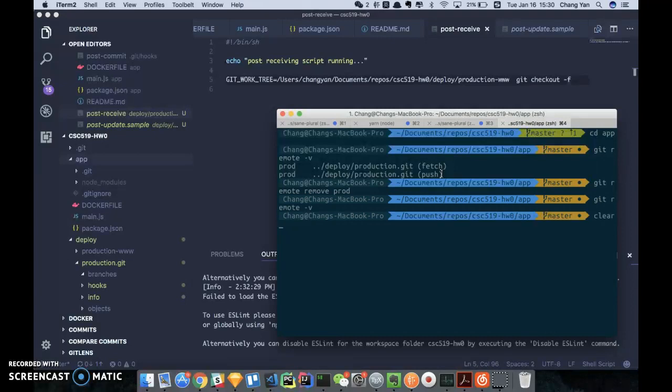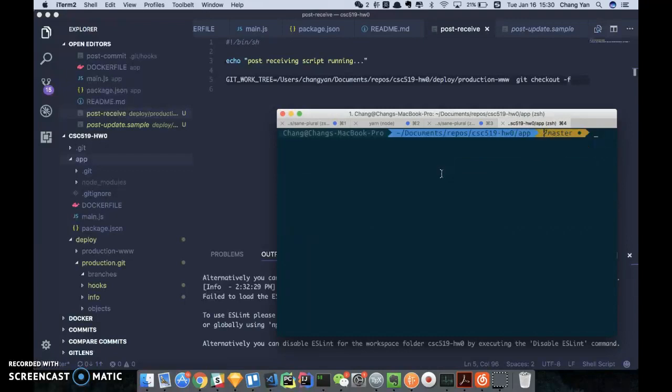Okay, so we don't have any remote here. Let's git remote add, and we want to name it production. Let's name it prod, and we want to use the folder structure, the path that we want to add to, which is deploy, and production.git.